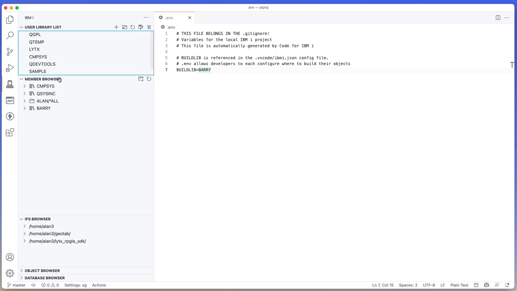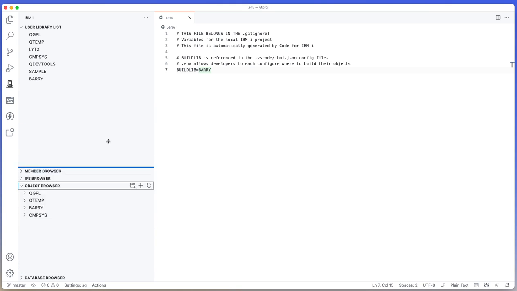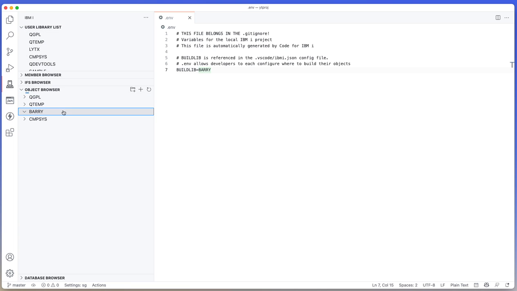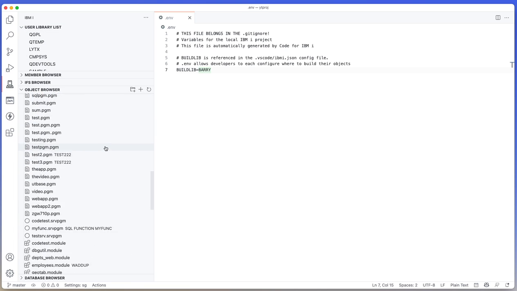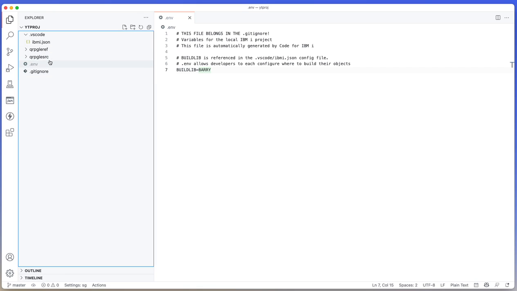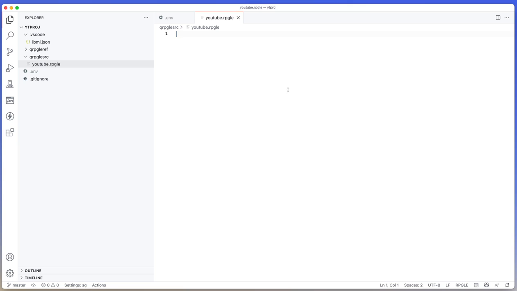And if I come over to the normal Code for IBM i browser, I actually have Barry in the object browser over here. Leave my library list up. I actually have it up here. It's got a lot of crap in it, but that's okay for now. So I'm going to go ahead and make a new file in here, and I'm going to call it youtube.rpgle. Of course, it's going to be free format.